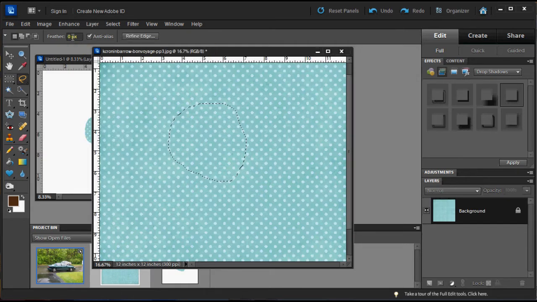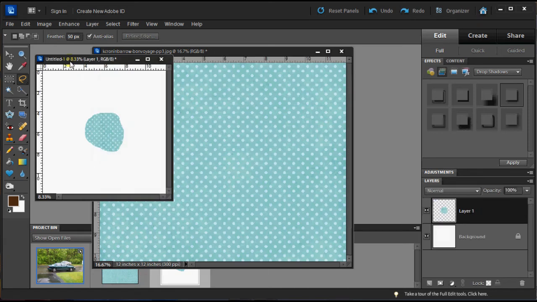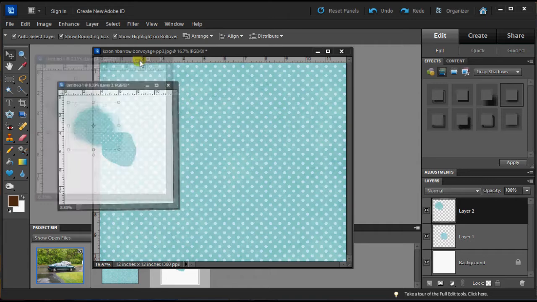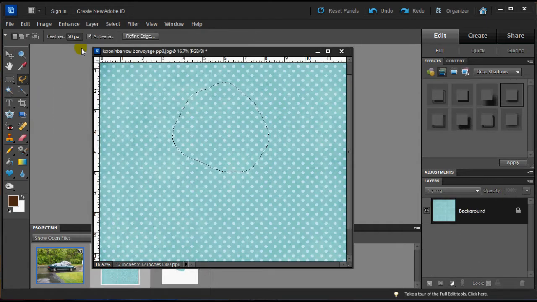If I wanted to go back and add a feathering, I would say add 50. I would draw my selection and copy and go over here and paste, and you'll notice that the new one I have has that feathered edge. So you can do that, although you have to enter the feathering before you draw your selection. So let's go back here to 0 and let's draw this circle again.